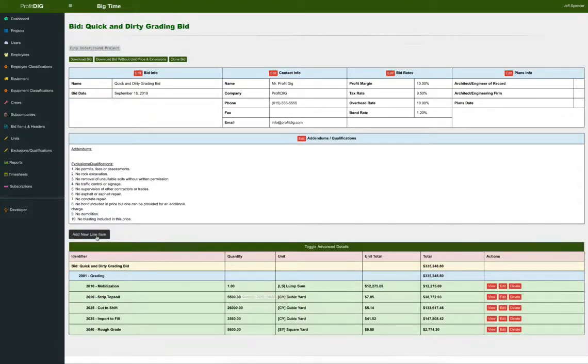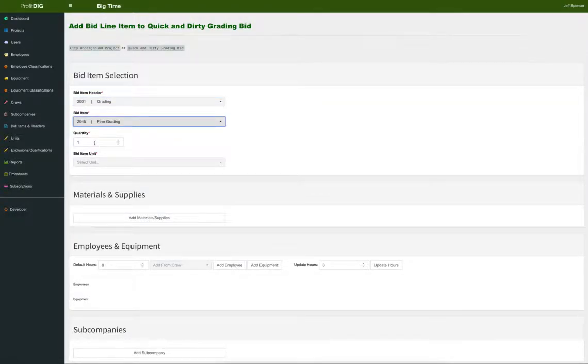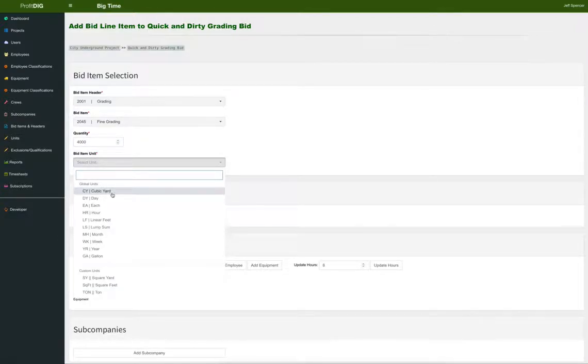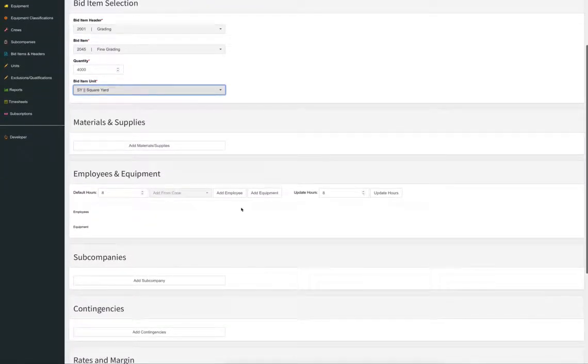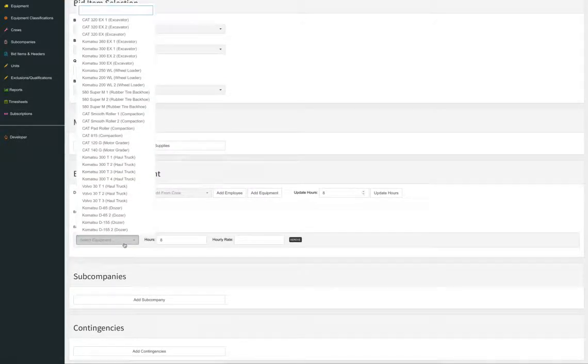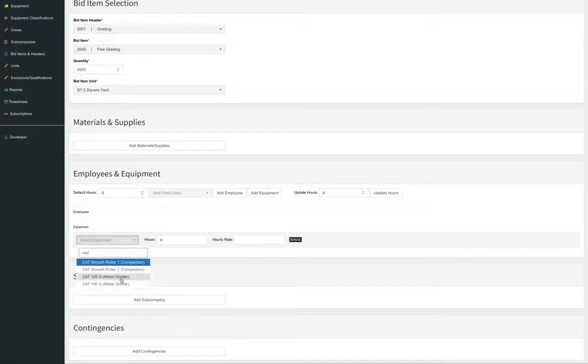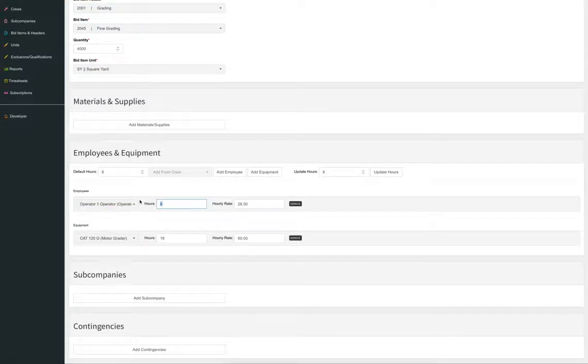Now we're going to do a fine grade. I'm seeing this, we're going to assume 4,000 square yards. And for this guy, let's say we're going to need a motor grader. We're going to go with a 120. 16 hours. I'm going to add an operator for 16 hours.